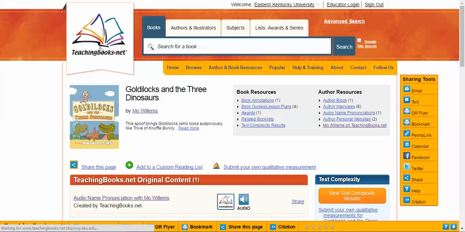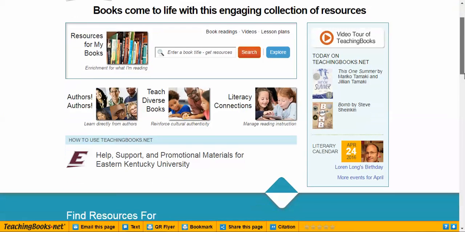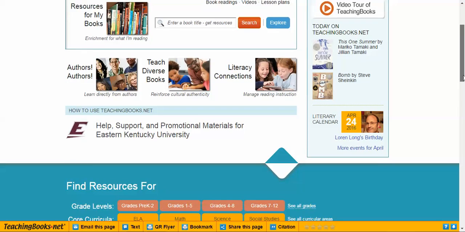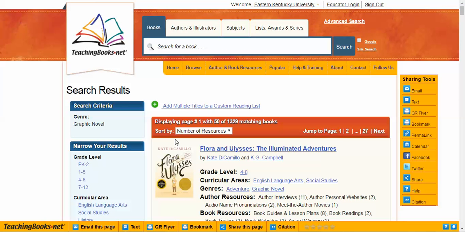Another resource that teachingbooks.net provides, if you don't have a title or an author in mind, you can go back to the home page and you can find resources by grade level, core curricula, or genre. So let's say you're trying to find a nonfiction graphic novel for a 2nd grader. So we're going to click on graphic novels, and it's going to return all of the graphic novels that teachingbooks.net has tagged. There are 1,329, so we obviously want to narrow that down.